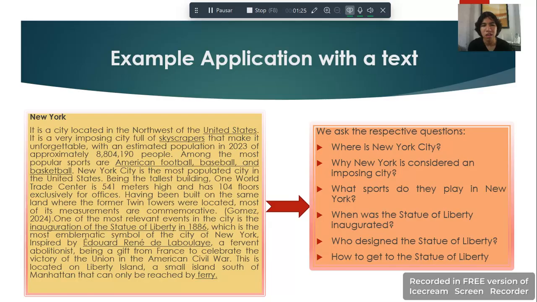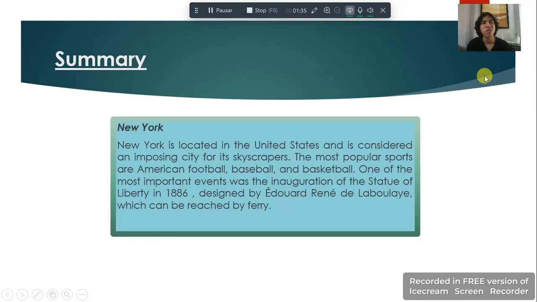Who designed the Statue of Liberty? Designed by Edouard René de la Boulaye. How to get to the Statue of Liberty? The Statue of Liberty you can get to by the use of a ferry. With that, we had this summary I created using this method. And the summary is the next.